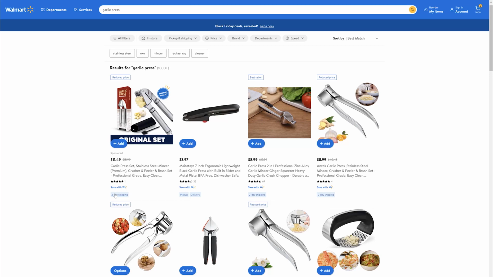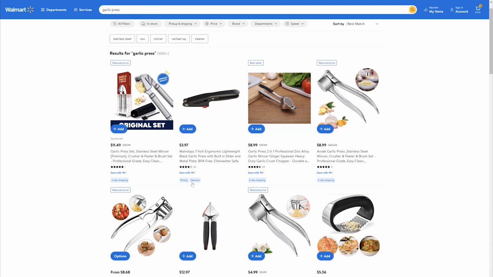So if somebody needs a garlic press really quickly, they're going to probably look for pickup or delivery really quickly. So there's 2-day shipping labeled, there's pickup, delivery, all those are labeled in these little blue boxes at the bottom here. Your rating is also going to be listed on here. So ratings are right now in Walmart, you can still sell things without any ratings, but I'm sure that these will become more and more important as time goes by. And I think those are the main things.